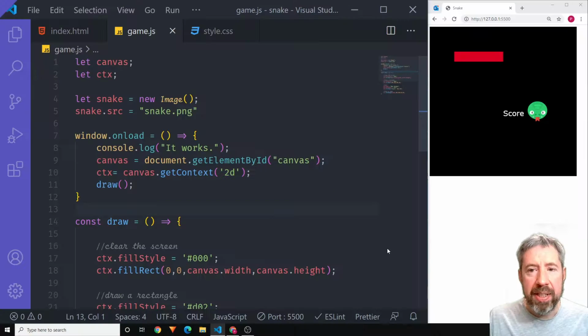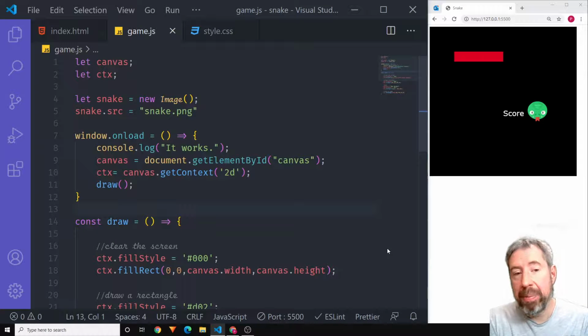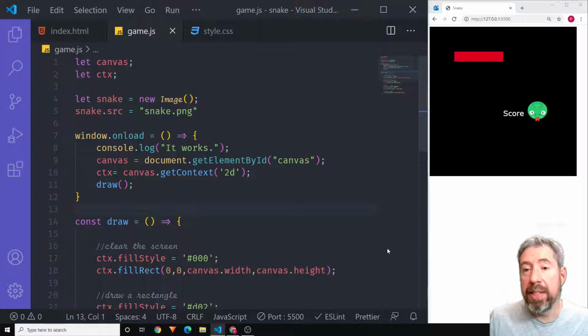Hello, this is part 2 of making the infamous snake game. Last week we did some drawing and setting up and getting objects on the canvas. This week we're going to look at handling keyboard events and moving the snake about.